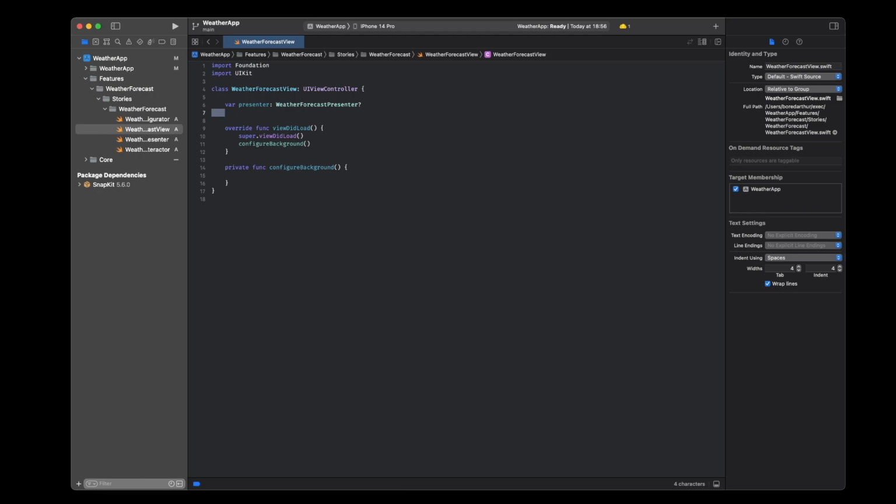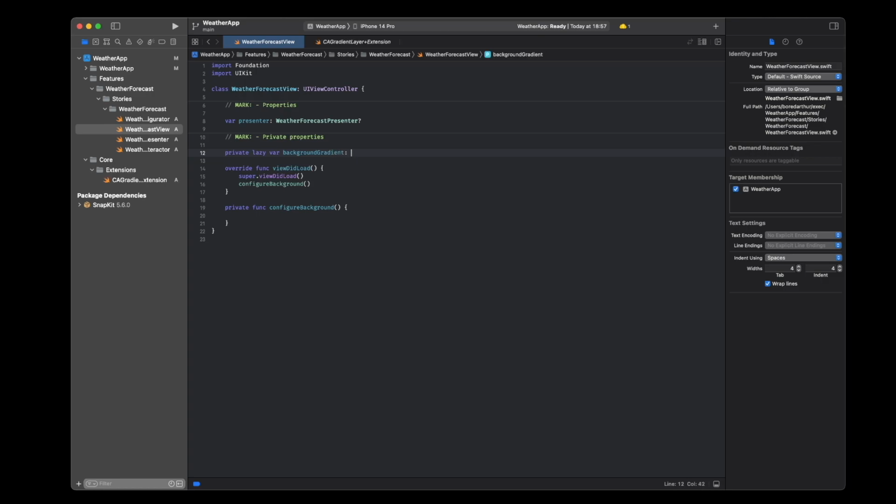Let's comment everything out first. So mark properties here, mark lifecycle methods, private properties first, and we'll be having private lazy var background gradient here. It's gonna be, say, gradient layer.